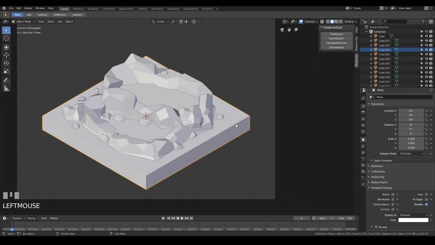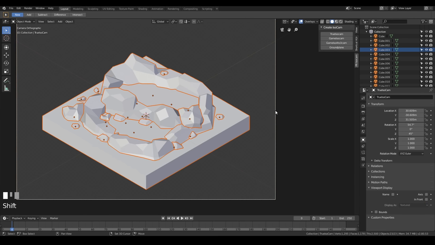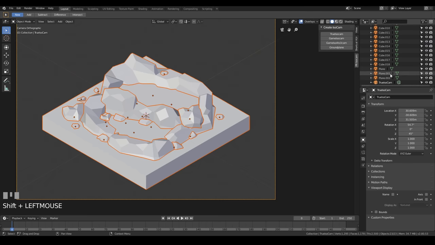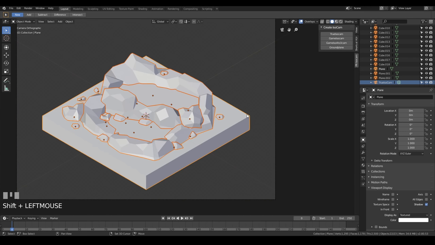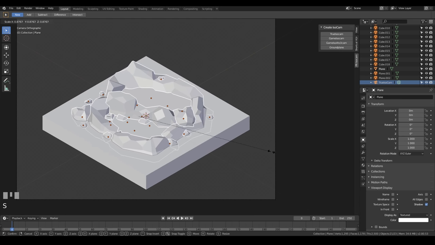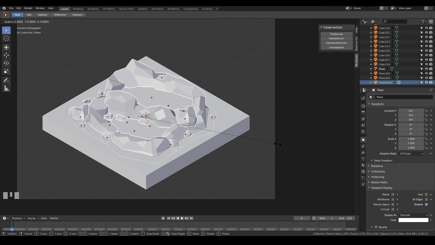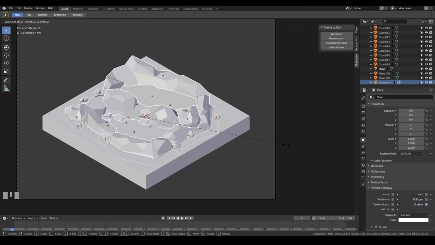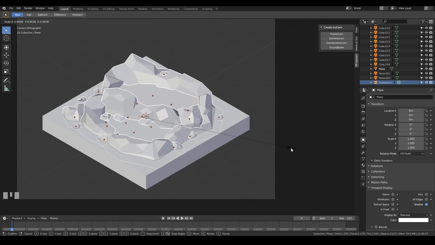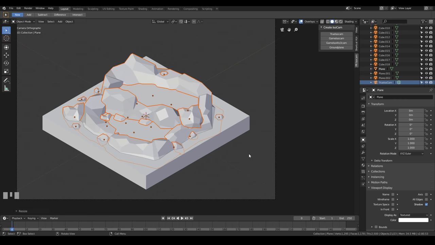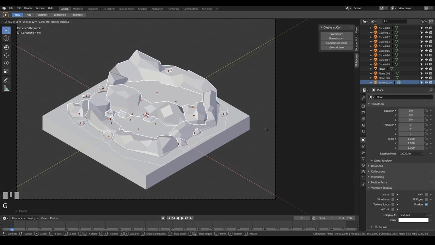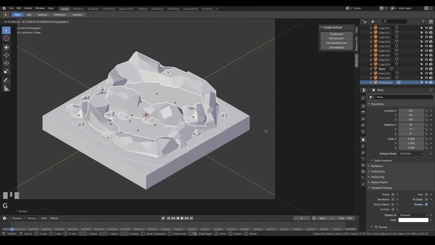Okay, I think it's time to make these objects a little bit smaller again, because it still fills the scene too much for my taste. So let's scale it down. I think around here. Maybe not that much of a scale, but maybe move it a bit too.